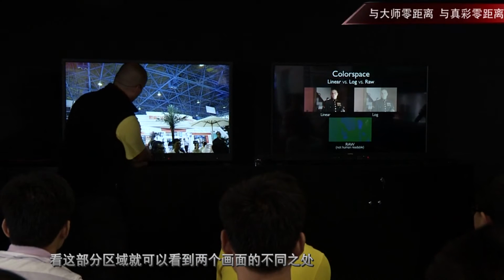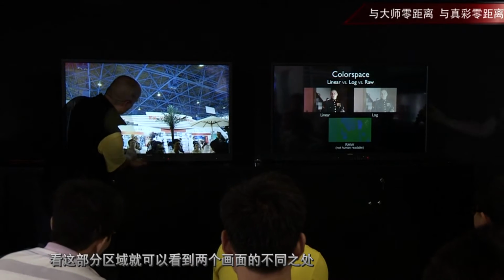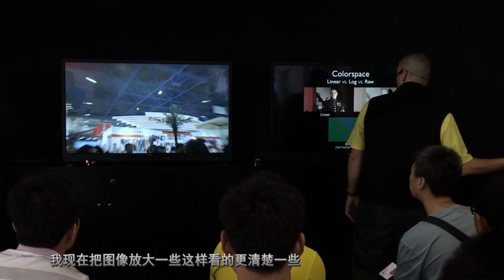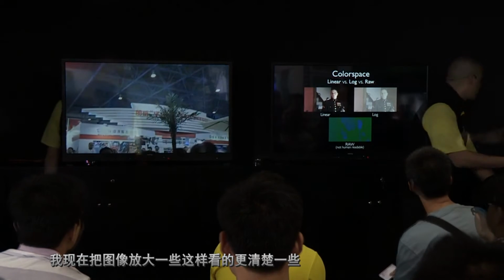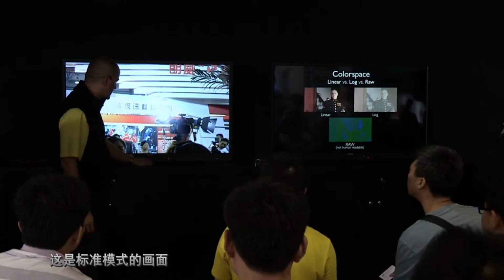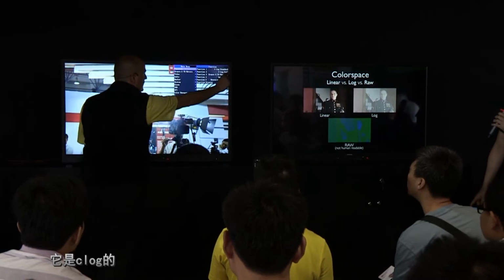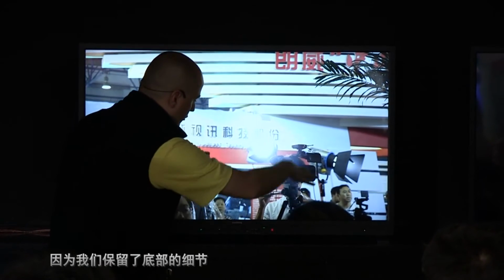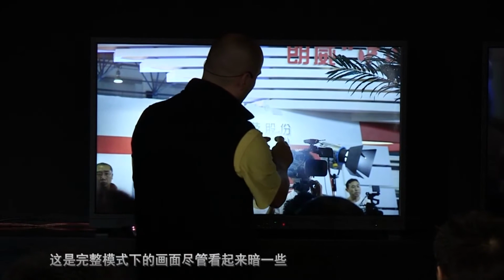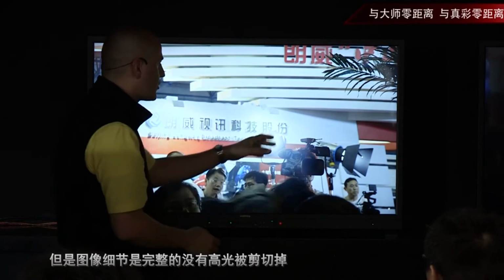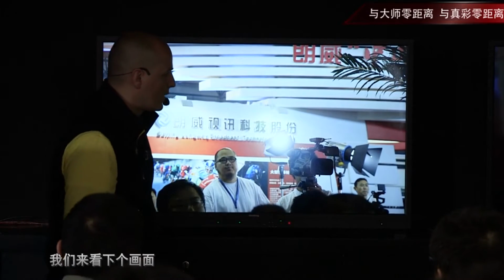You can really see the difference between them if you look in this area here. I'll do that now so that you can see it. I'm going to zoom in on this light because that's going to be the easiest way to see it. So this is the standard mode. Okay, so you can see that. C-Log standard. You see that in the standard mode you lose all this detail because we're preserving only what's in the lower end. And in the full mode, although you're left with a darker image overall, you don't really clip any of the highlight information. You preserve the detail. So that's kind of how that works.